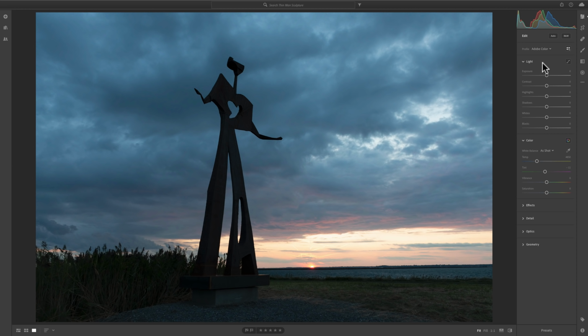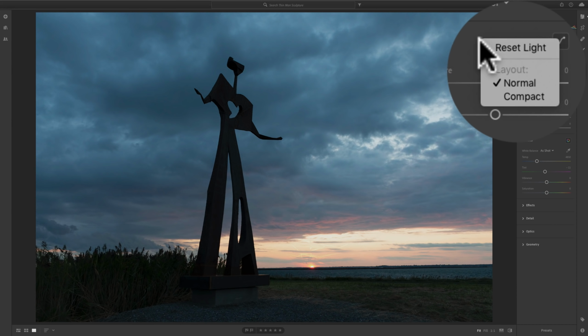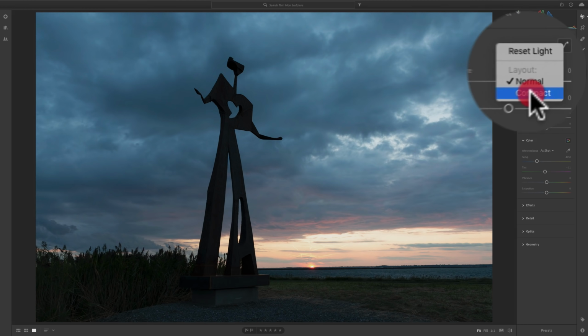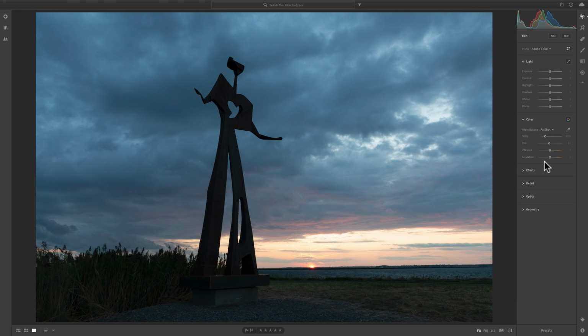They're taking up too much real estate on your screen. If that's the case, just right click to the right of any of the headings, either light, color, any of them. I'll right click next to light, and you'll see this little menu will pop up. We could reset that whole section, or you'll see down here it says normal layout and compact layout. Choose compact layout and it will make all those smaller, and hopefully it'll give you more screen to see your image as you're processing. Now in this case, I don't need that. I'm going to leave it on normal, and it's a little easier for you guys to see what I'm doing.